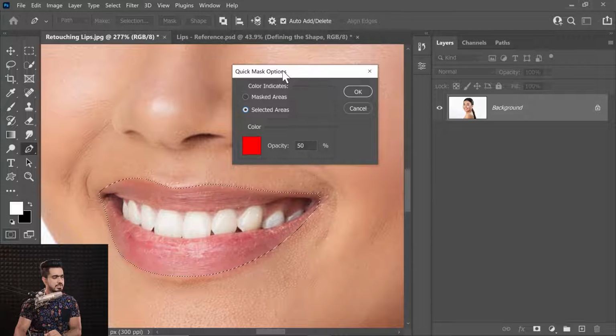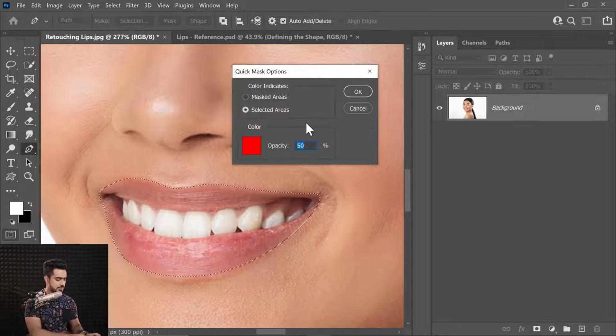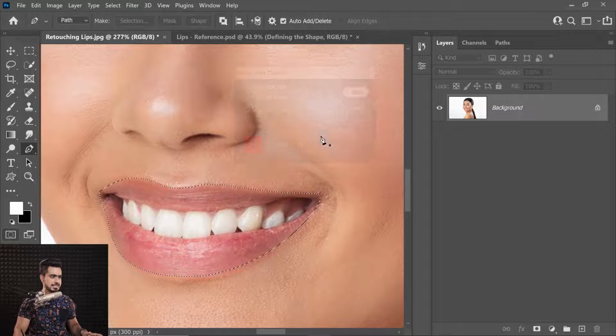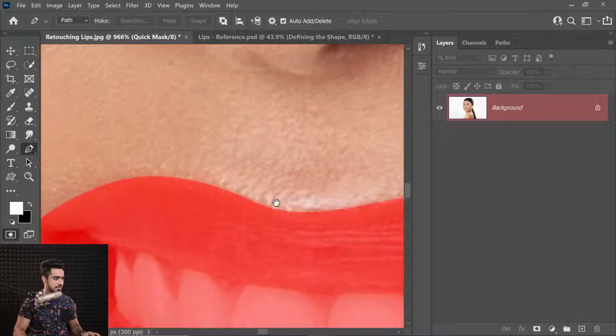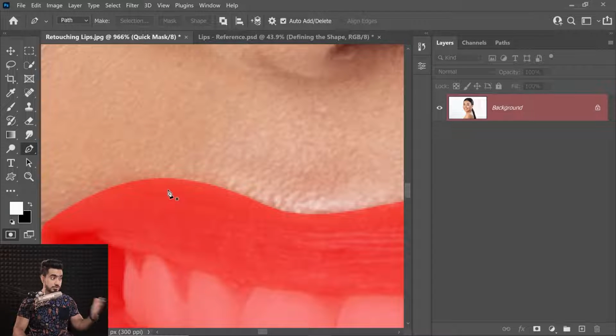So for this particular instance, I feel that let's keep it for selected areas and keep the opacity at about 75% so that we can really see what's happening. Don't forget to change that back later. So this is the selection right now. If I press Q, this shows up. We are in the quick mask mode.